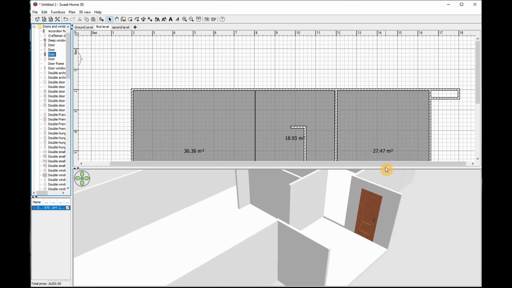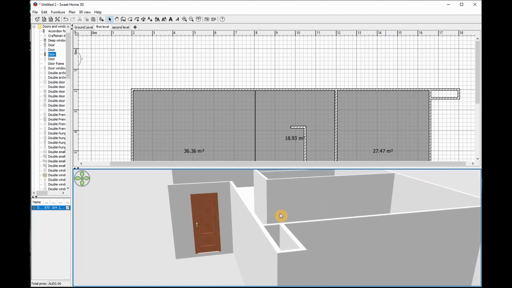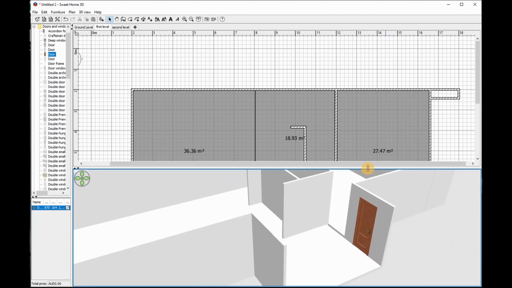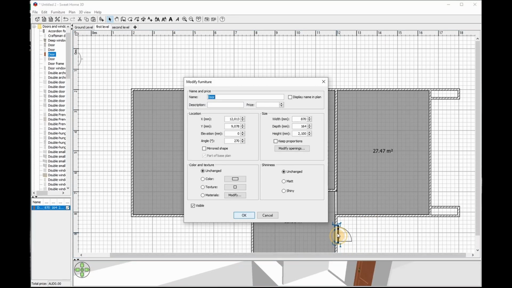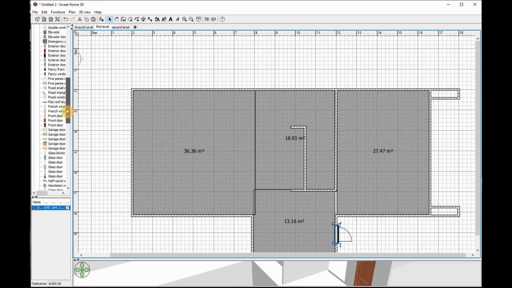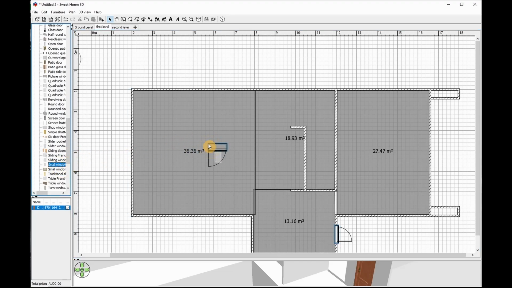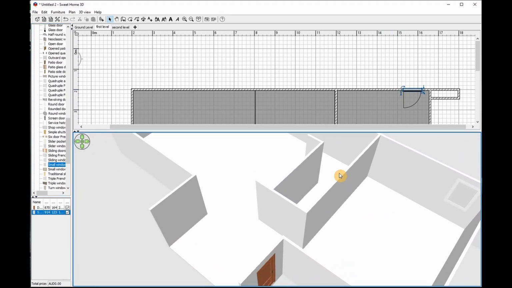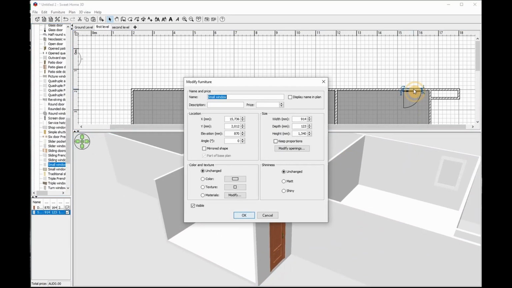You can view it in the 3D view. And if you double click on it, you can change names and dimensions of it. And same for the windows. Find a window you're happy with, and drag and drop. And double click if you want to change any dimensions.